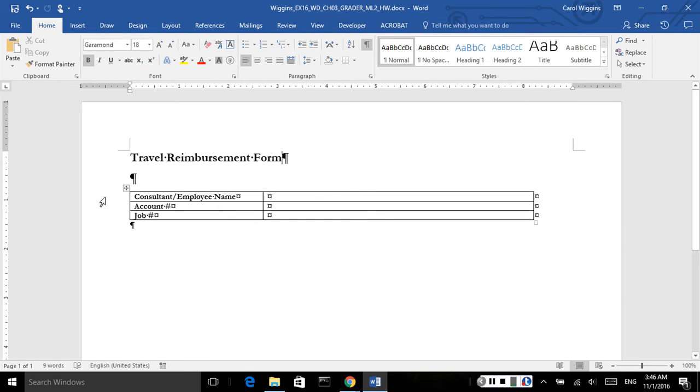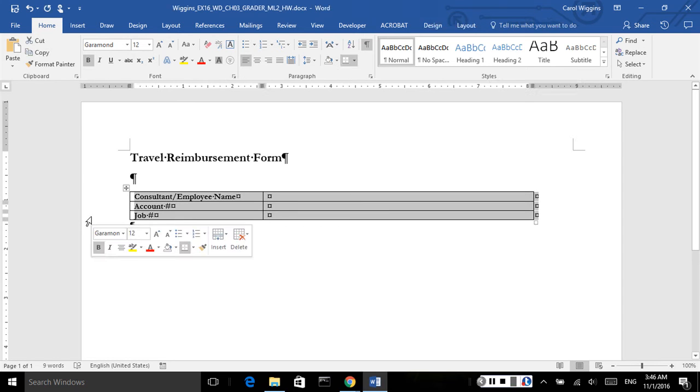So we want to select all the rows, and you can do this in two ways. You can hover over in this bottom or in this left-hand margin. Again, make sure you don't have that plus, and just click and drag, and it will select all the rows.